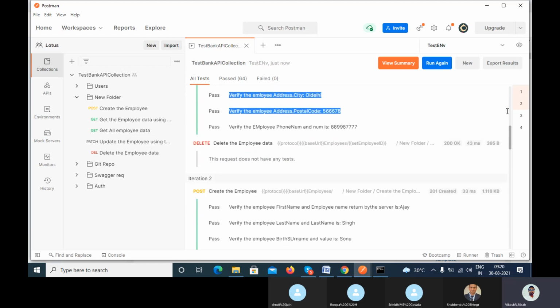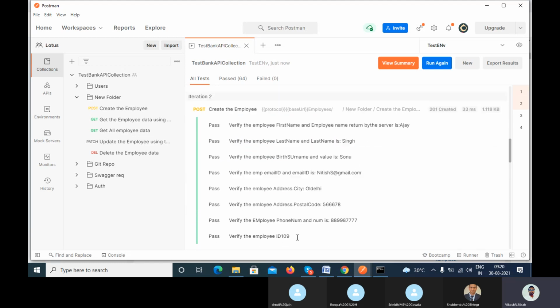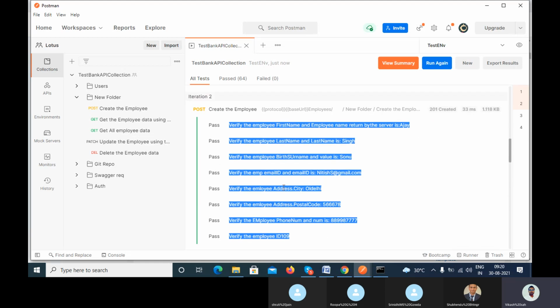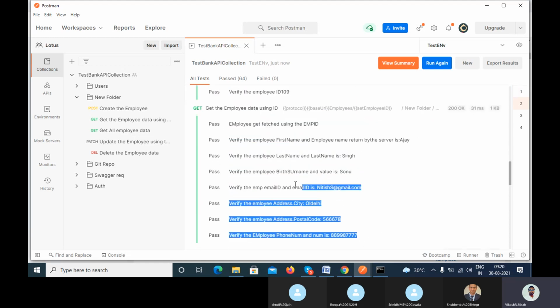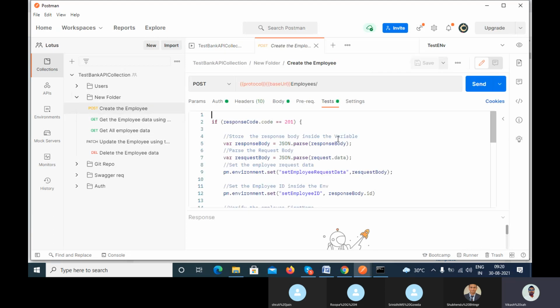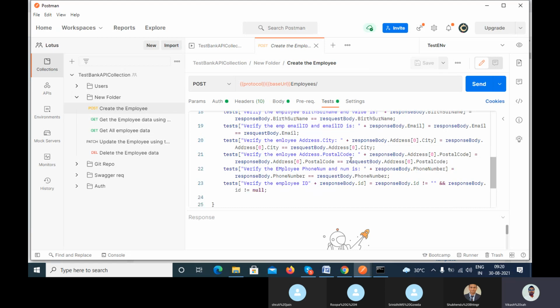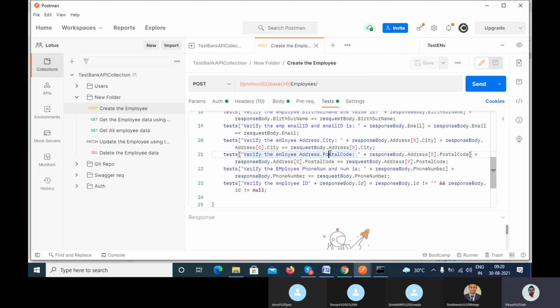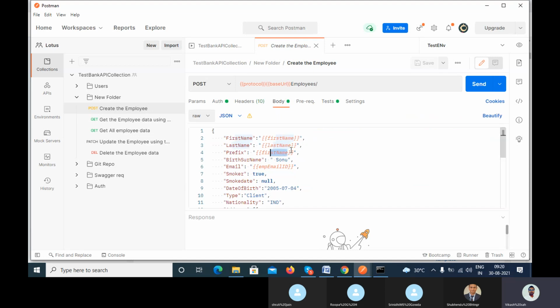Now in the second case, we are creating the data, all your validations get passed, and you are verifying the same thing. That's why we wrote the dynamic JavaScript code here, so that in every case it will work. Even if you change the values, any name, any username, this will work. This will be the common code for all the user validation.